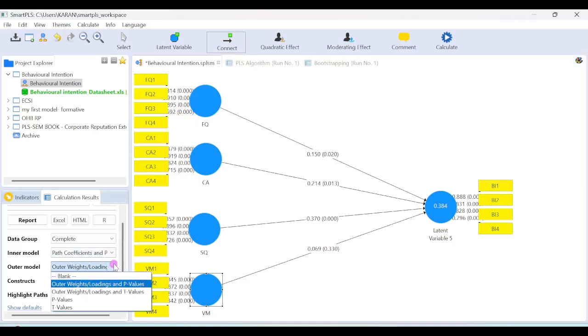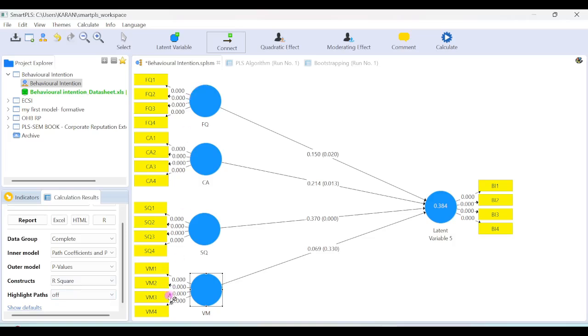Now, if I want to just see the outer weights, loadings, and t values, I can do a p-value and outer weights check or outer loadings. In case these indicators were formative in nature, then I would check the outer weights, and that will automatically give me the outer weights. But here we have all reflective indicators, so it will give me the outer loadings, which I need to check. So this is how I check it. Now I clicked on p-values and I got it.